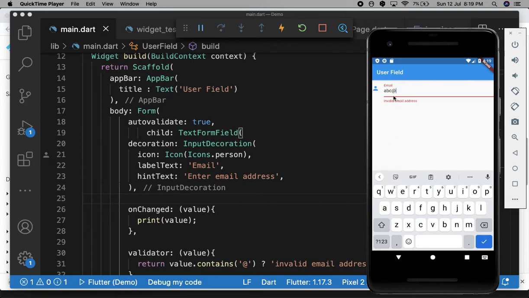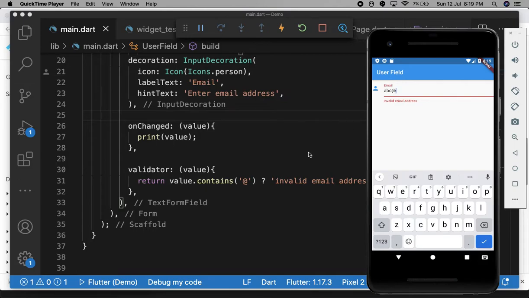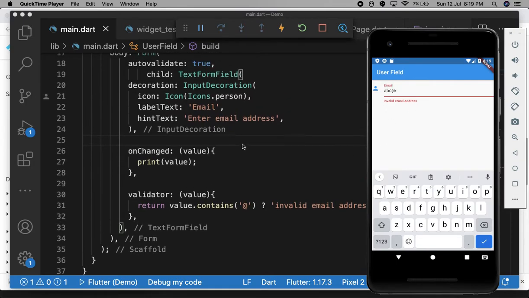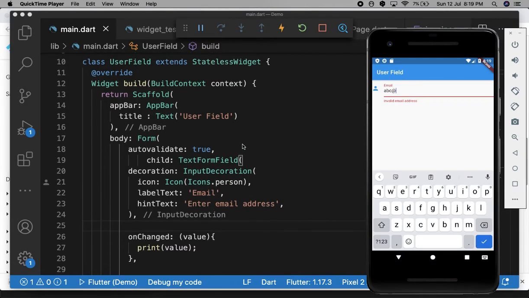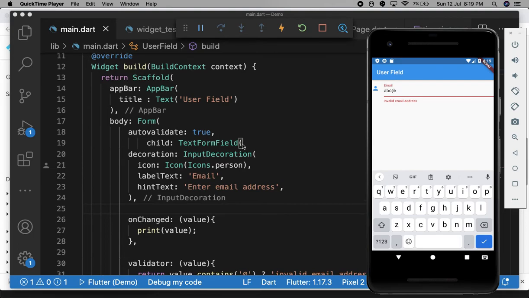In this session we have entered an at the rate, and that is we are checking as a validation. So you can see the validation error here. So this is all about the text field and text form field.